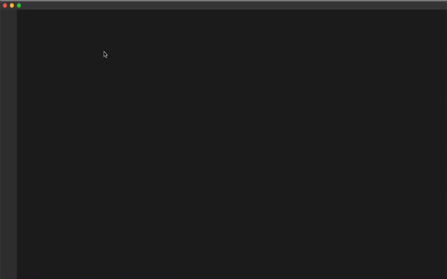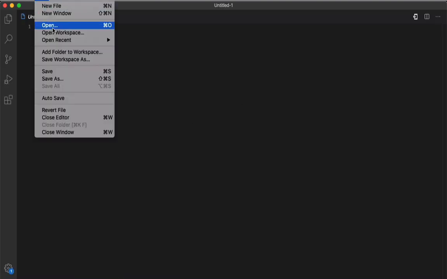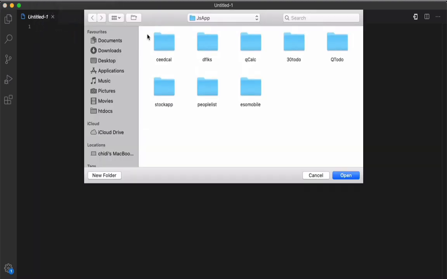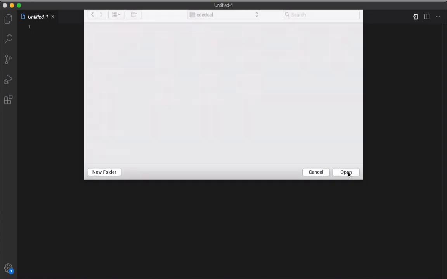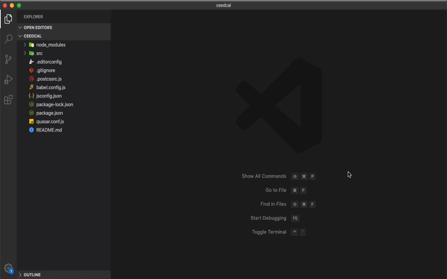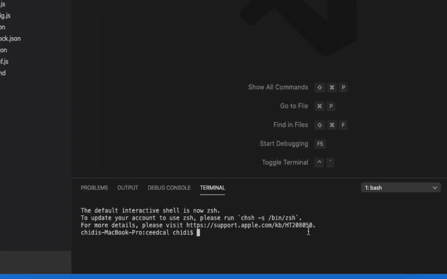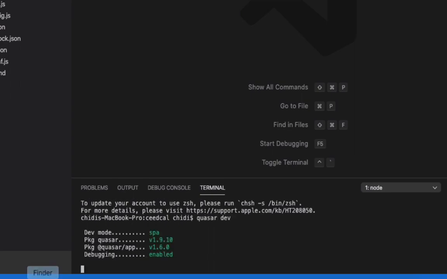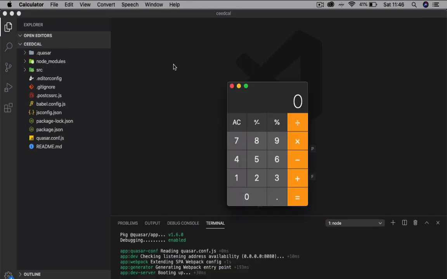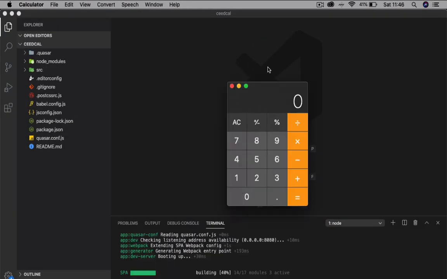So we open Visual Studio Code, and we navigate straight to the folder where we have our project, we call it seed calc. I will click open. So we'll quickly run through the process of setting up the Quasar app. But before we get started, let's simply run quasar dev to run our application. And we're going to be modeling the Mac calculator in this project. We're going to try to create a simple version of this.